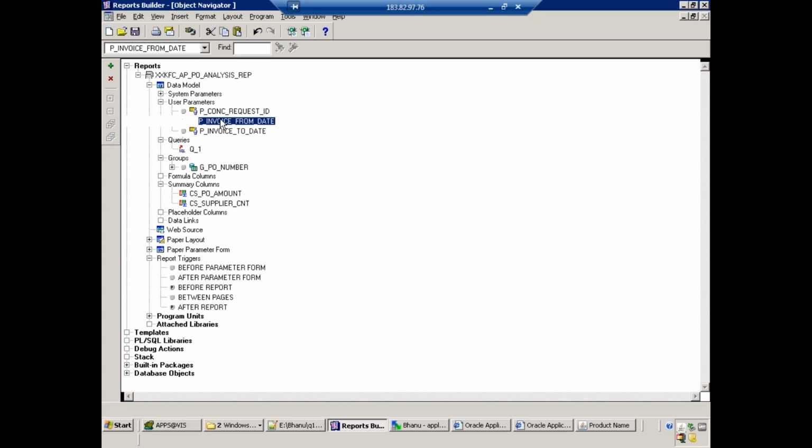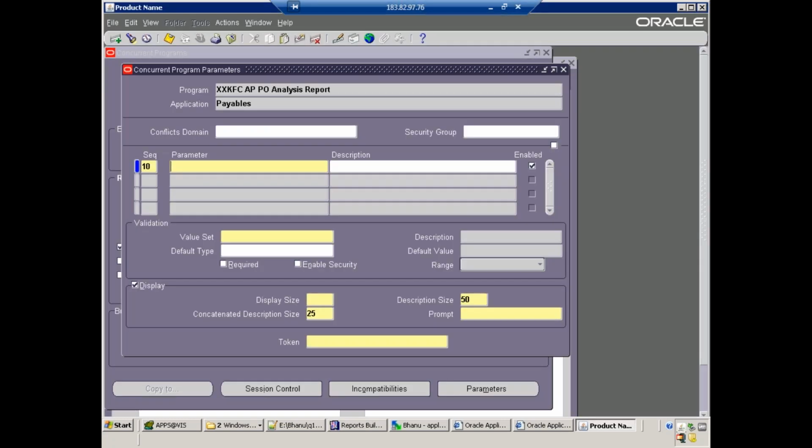Now p_invoice_from_date. You can write it as invoice from date. Now the value set. This is a date, right? The value set is FND standard date. Is it required? Yes, it's a required, mandatory parameter. Now you can give this date.